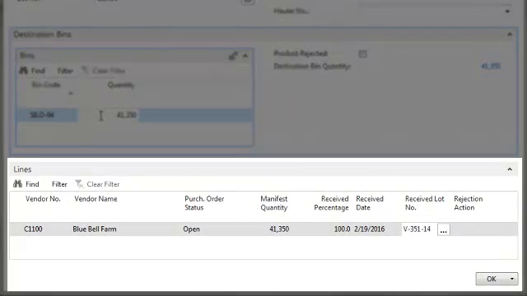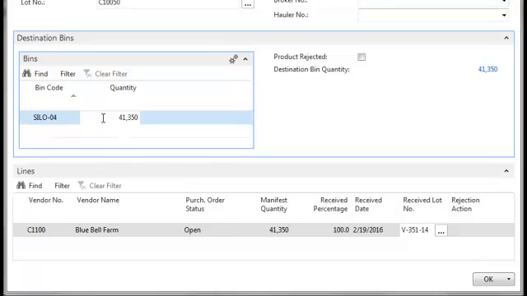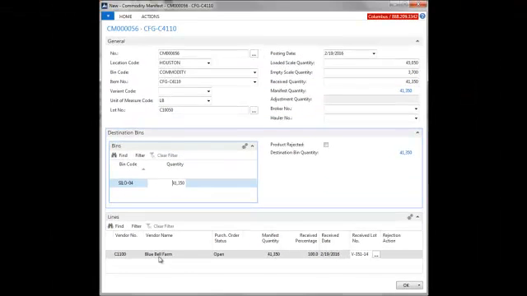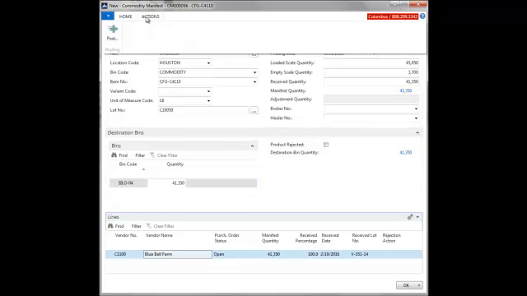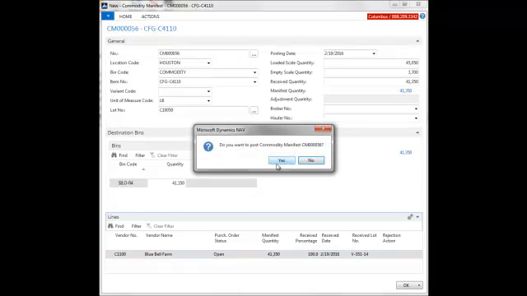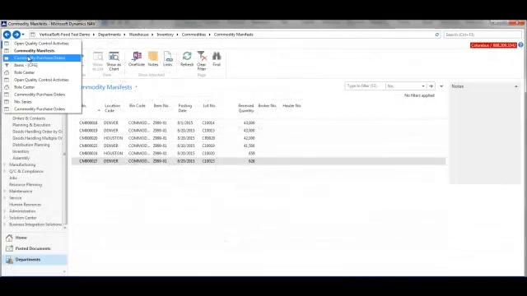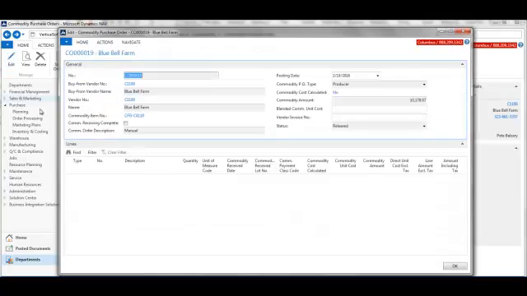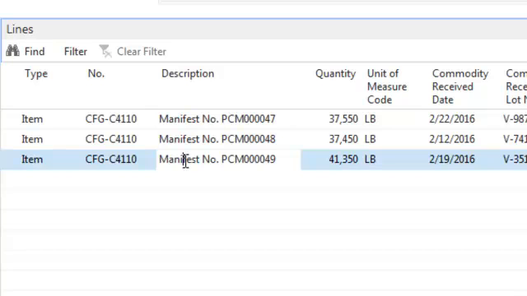If the tanker picked up at 3 producers, there would be 3 entries. Each entry represents a vendor, which has to be paid for their milk. Once the tanker details are documented, the user posts the receipt. The receipt is added to an open purchase order for the vendor. This purchase order will be closed and passed to accounts payable at the end of the month. We'll take a quick look at the commodity purchase order, where we can see the receipt has been recorded.